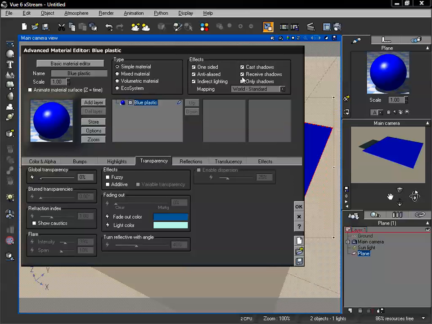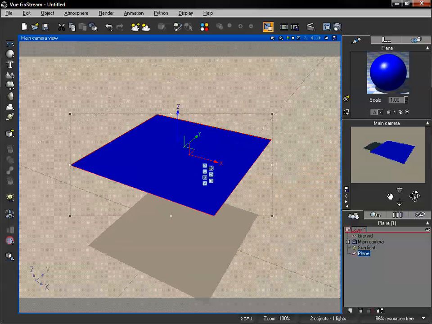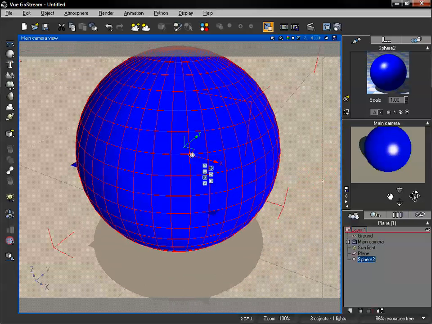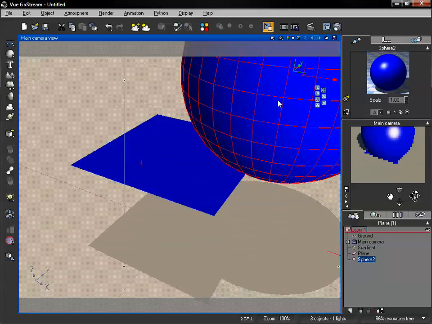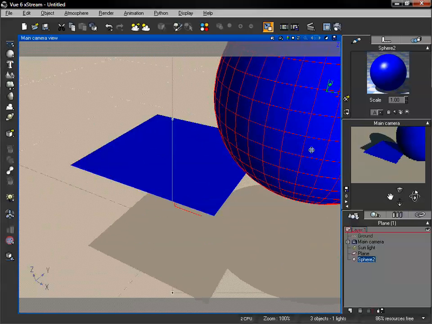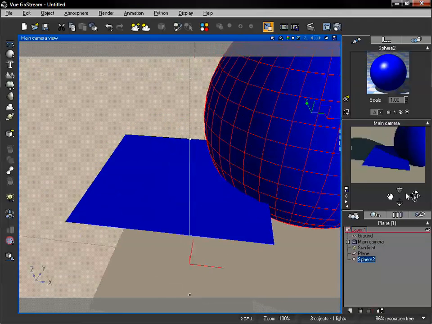If we take a look at our next option, it is receive shadows. In order to really show this, we're going to need to create another object for our scene. So this time I'll just create a sphere, and we'll move it off to the side so that we can see its shadow on our plane. And we can see how that's just casting a shadow along the side here. If we take a look at the material preview, or main camera preview, we can see that really showing up.